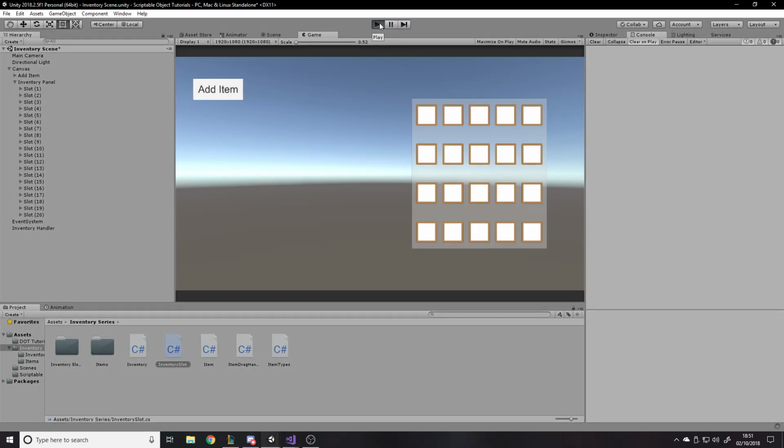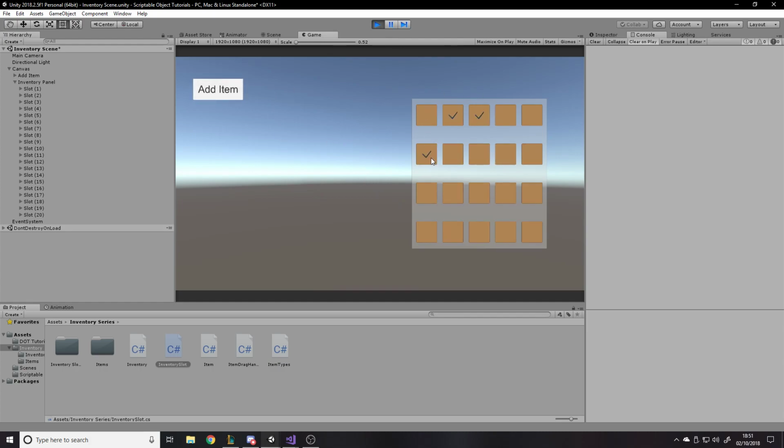Okay, that should be everything I need to change. But as I said, if you change one thing, you sometimes have to change others to work with it. There you go, add new items, drag them around.